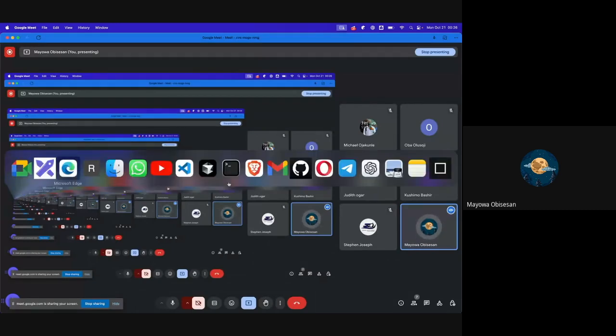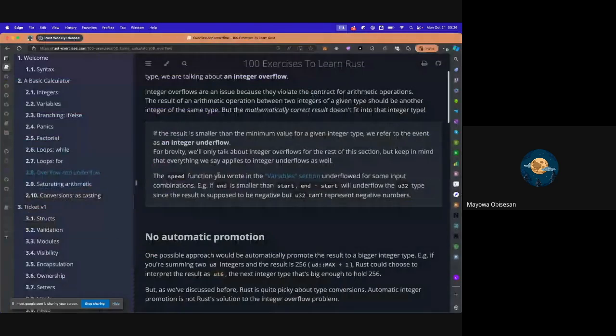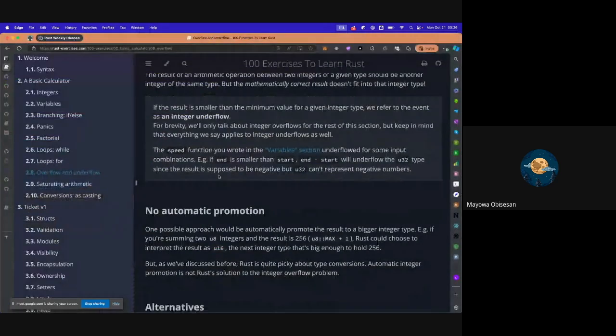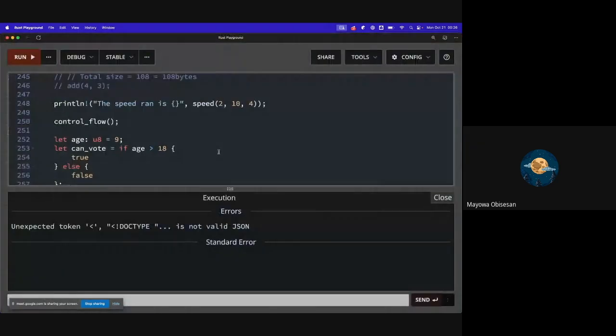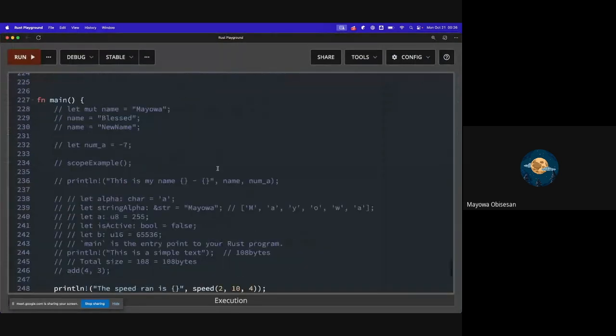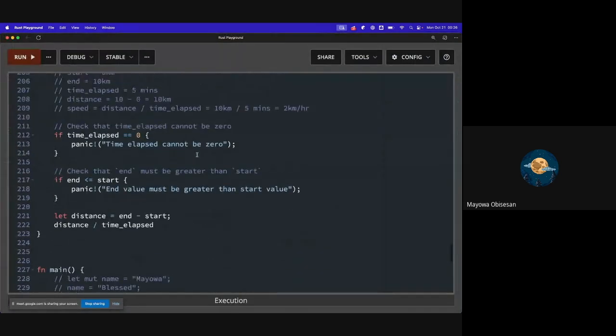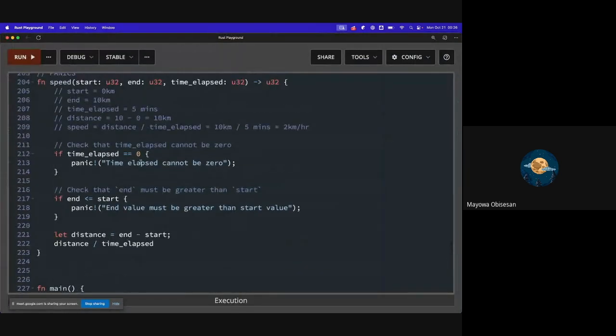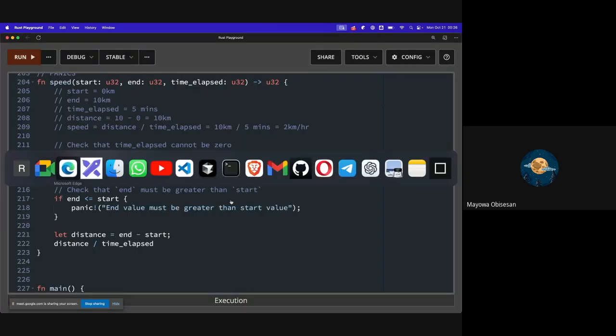Okay, so let's proceed. Now from that, you can see the kind of errors that can occur. Remember, we caught something like this during the last code we did, when we used a panic to check that end must not be less than start, because it can cause an underflow error. Then we panicked and returned the message that it must be greater than the start value. So that's an example of what we are referring to.